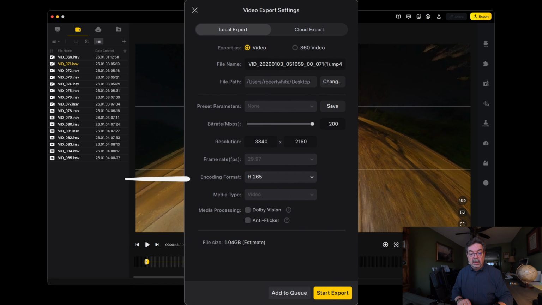Encoding format. Now, depending on how you recorded your video, the settings on your camera when you recorded the globe, your encoding is set to either H.264 or H.265. I always use H.265. It's a little better. I can't explain to you why. It is just a little better than H.264, so that's what I use. You can look it up or get somebody smart to figure it out, but I always use H.265. That's the only thing in this dialog box that I set.